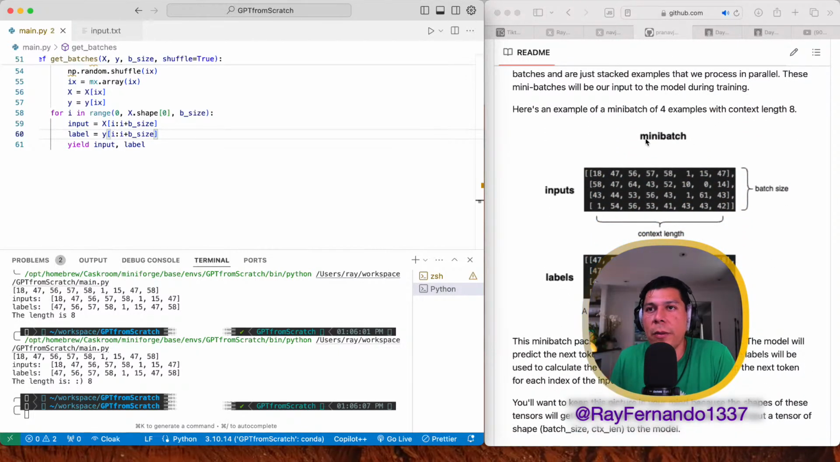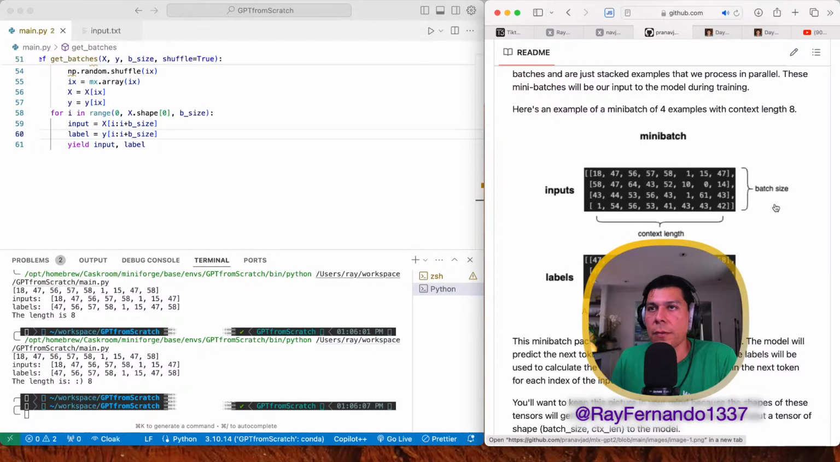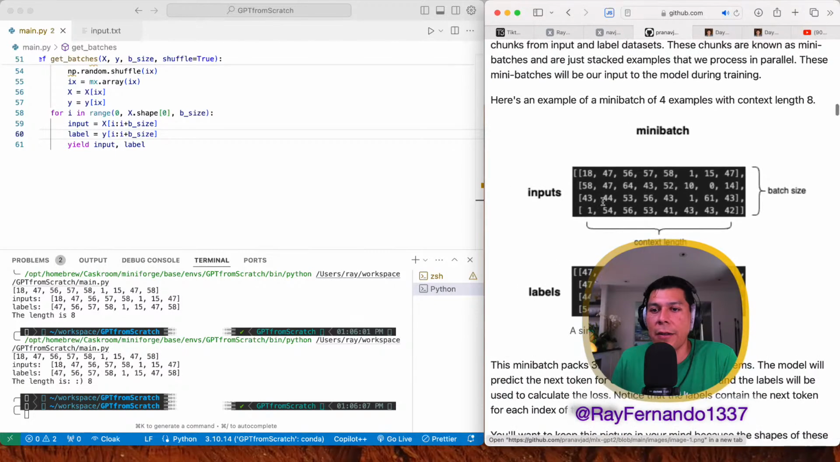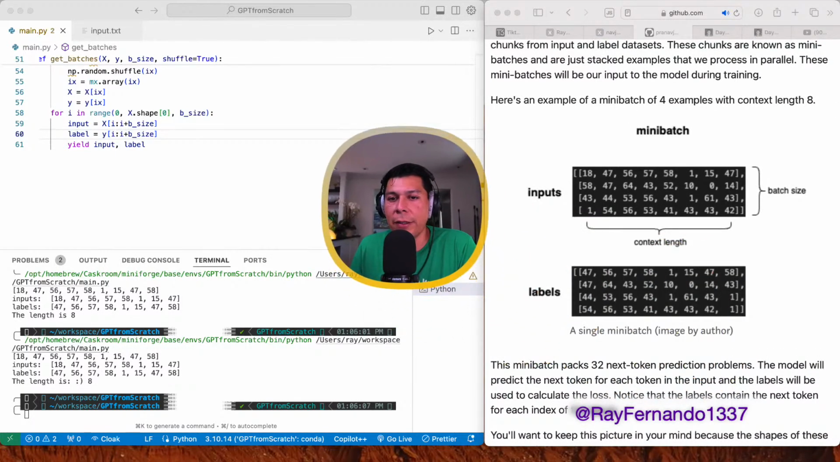Okay, so a mini batch is this. We have our inputs here, and our batch sizes are basically each row. Just to drive the point home, and these are the labels of the mini batch as well.